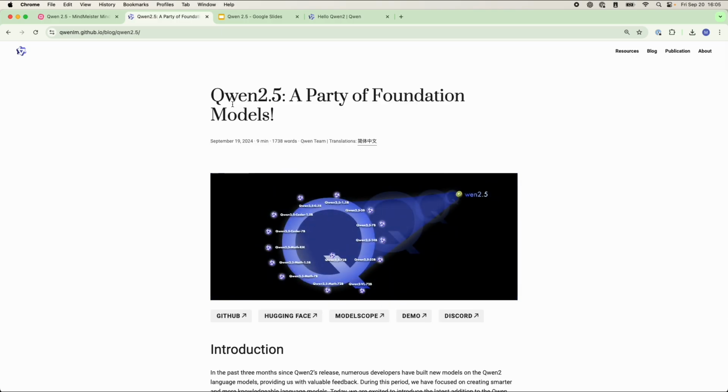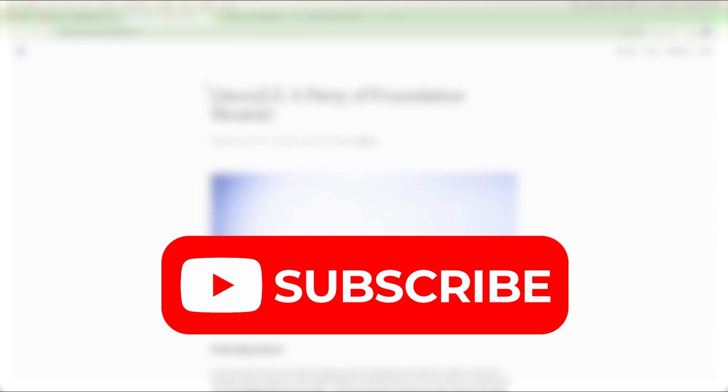Alright guys, so that is a quick run-through of Qwen 2.5, a new family of models that you can use for your domain task.